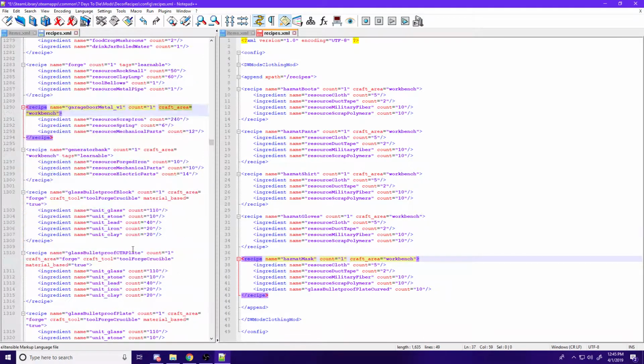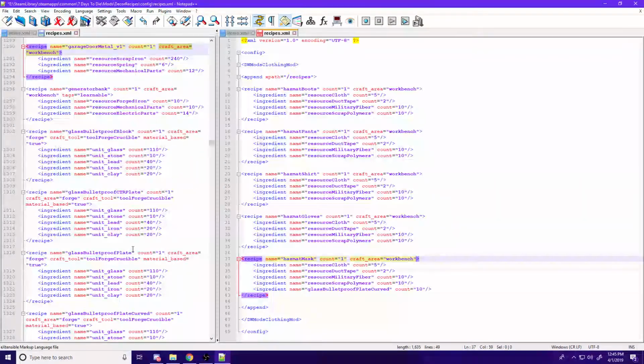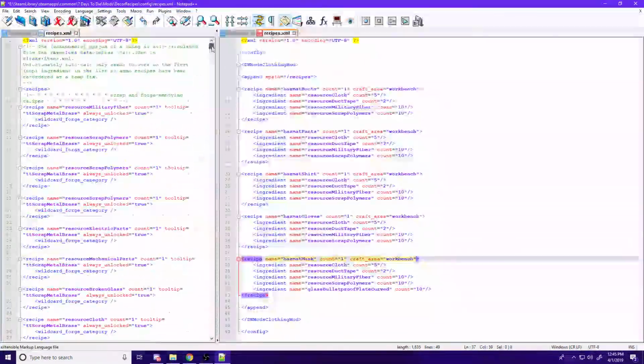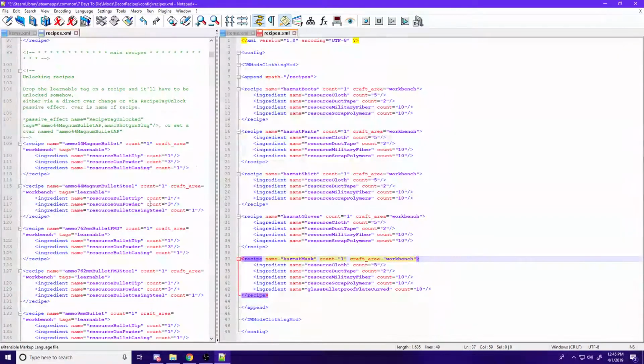You can further gate the recipe by putting in learnable, and then it will gate the recipe somehow. I don't want to make the recipe learnable because I feel it's already gated enough being behind a workbench, and that once you get the workbench, yeah, you should be able to make the hazmat items. I can't really say anything else except that maybe we could gate the hazmat boots by using a pair of already made boots in the game, because you'd need the rubber soles off of them, which would kind of make sense.